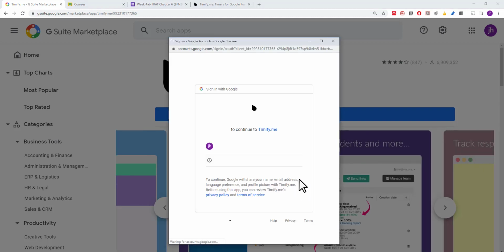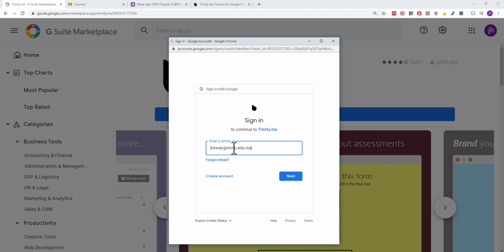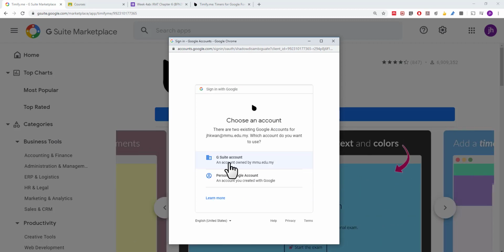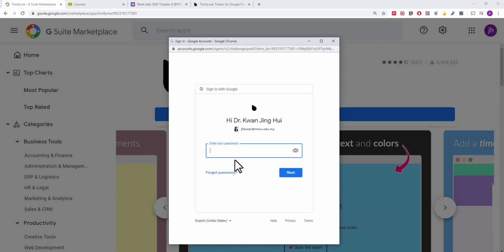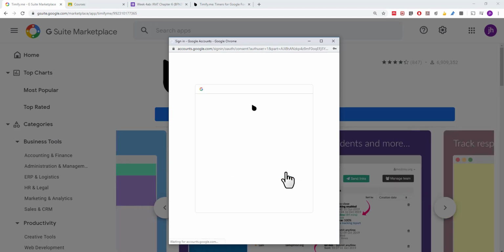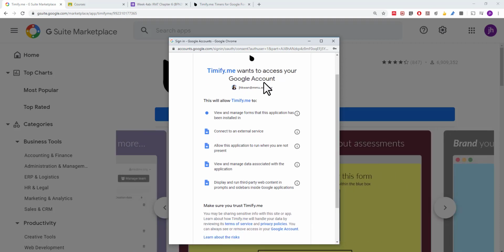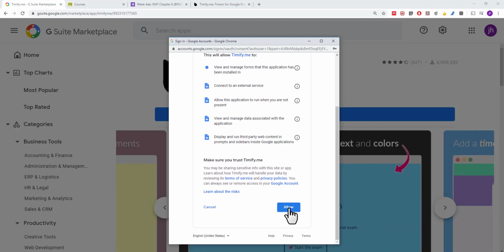On this page, they will prompt you to log in using your account. For us, just use your MMU account. Click G Suite account, key in your password, and click Next. Once you're on this page, they will say that they need to access your account because they need to access your files. So you just have to click Allow.